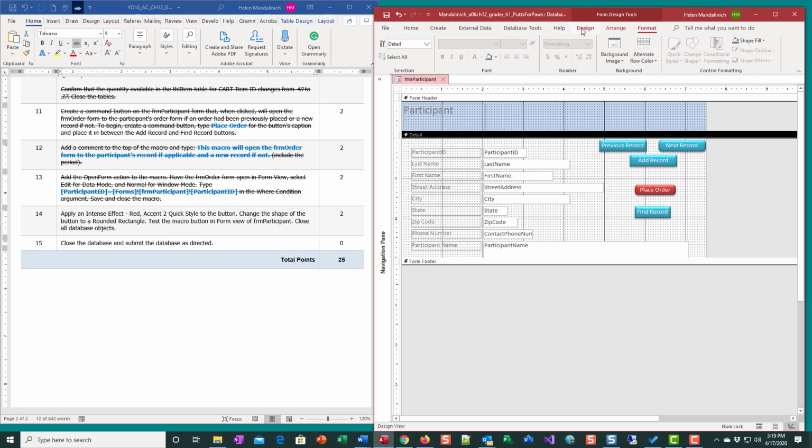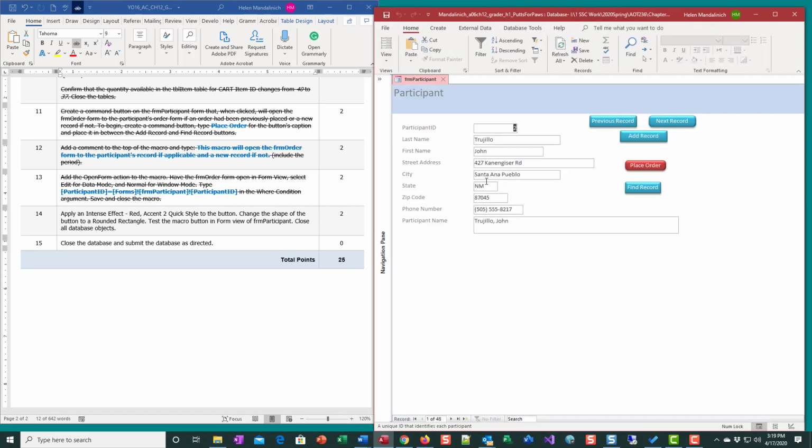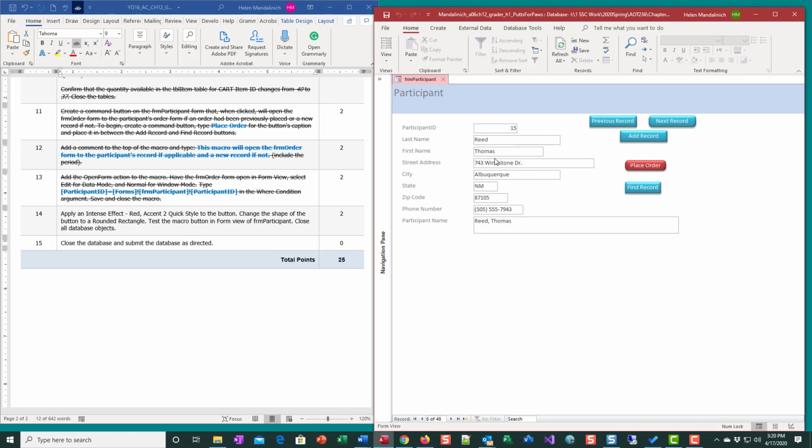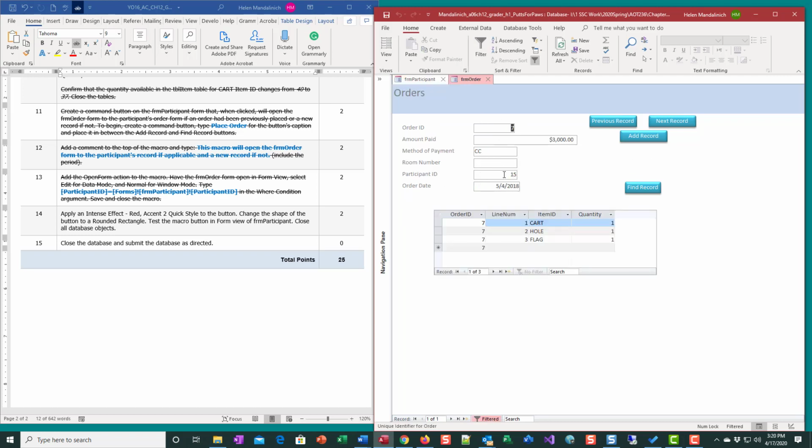Let's come over to this view. Cool. I'm going to close that. So I was on participant 15, Thomas. I'm going to say place order. It's going to take me to participant ID. Here's what he has already done. He placed one order for a card, hole, and flag. Okay. I can close that up.